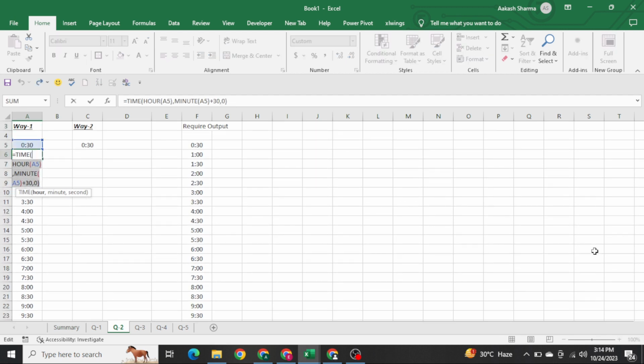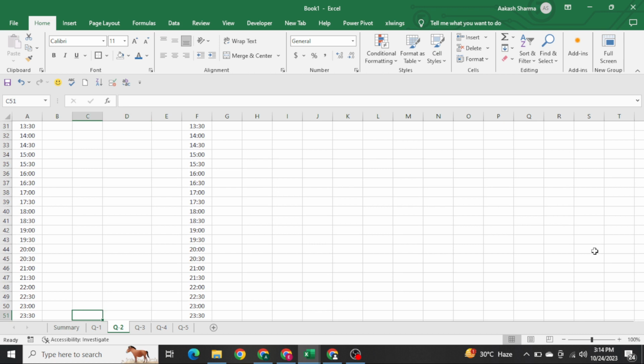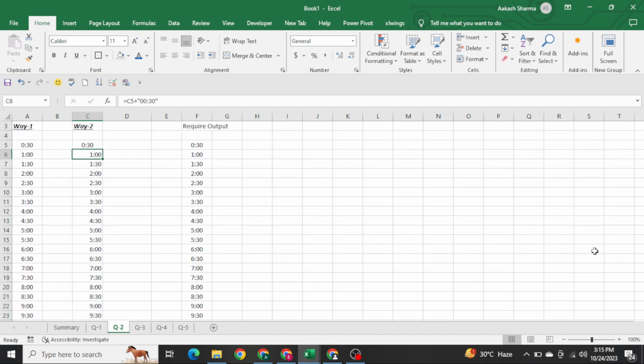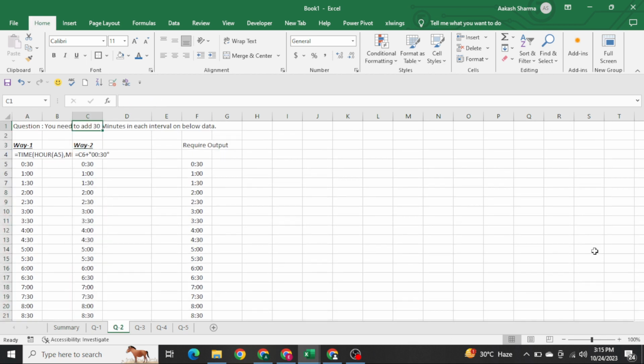The first way is this, but in the second way, we can simply do plus, in inverted commas, 00:30. This is how you can also generate it. So this is the simple way. This one is best. I hope you have learned something new here. In this question there are two ways through which you can add 30 minutes in each interval.